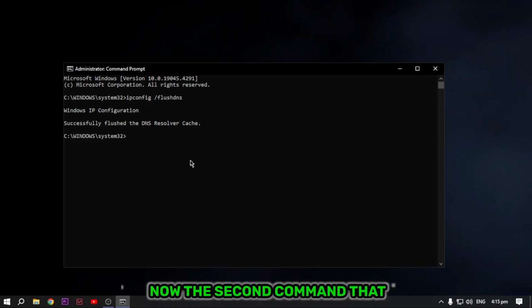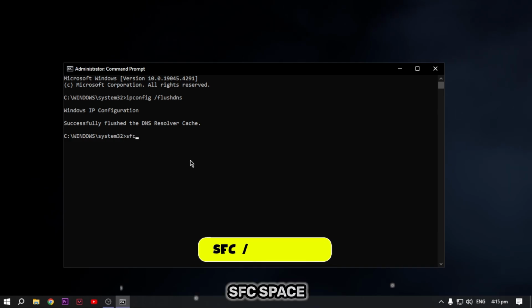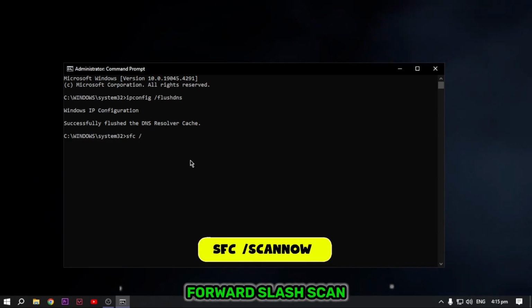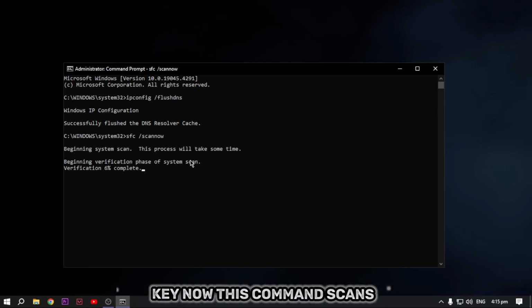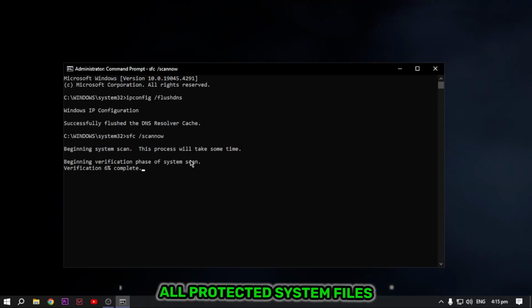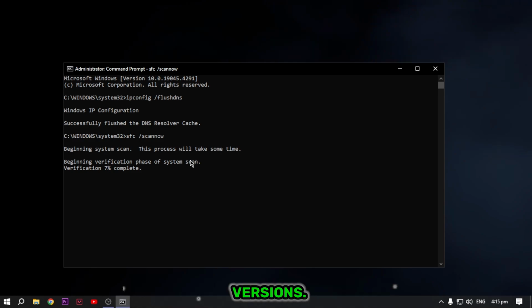Now the second command that you have to type is sfc space /scannow. Simply hit the Enter key. This command scans all protected system files and replaces any corrupted ones with correct Microsoft versions. Once it is completed 100%, simply close it.